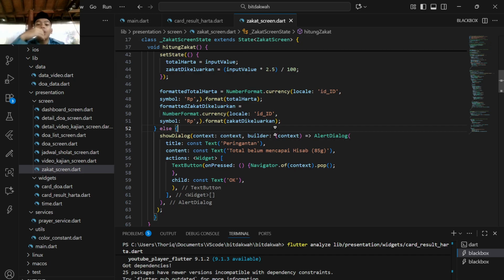And this is the else. Basically this code is explaining that when you input the number of your total wealth, if it doesn't reach the minimum, it will show a warning notification that your total amount doesn't reach the nisab. The nisab is 85 grams. And then there's the OK button you can press, and the warning will disappear.